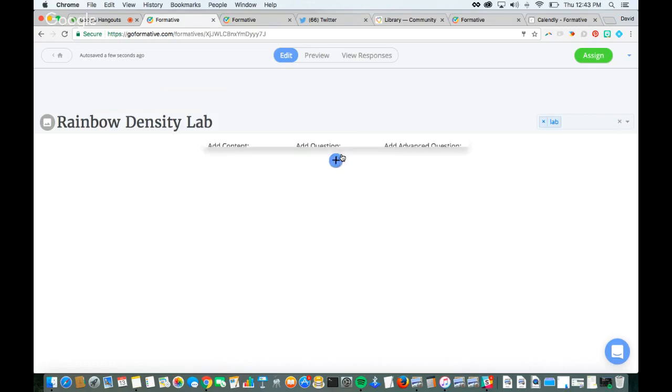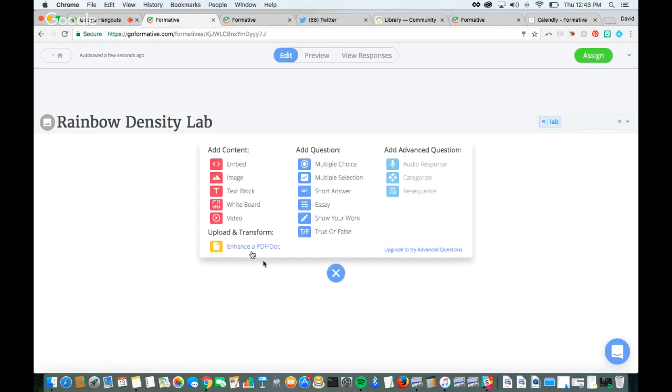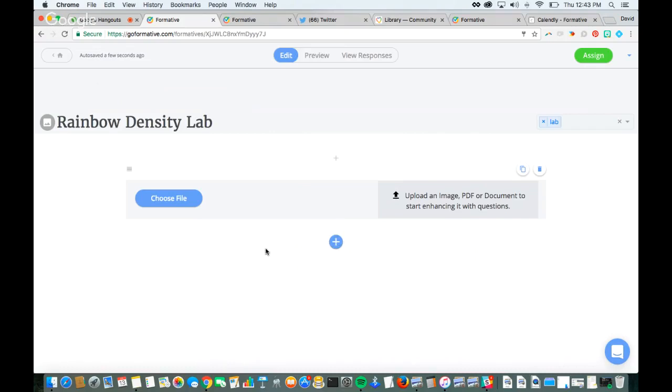And then to add a question, you just simply click on this plus button right here. And this menu pops up. And you're able to add content for your students to refer to or questions for them to respond to. And so one feature that teachers really love, especially when they're starting to use formative, is the upload and transform feature. Have you guys used this in the past?